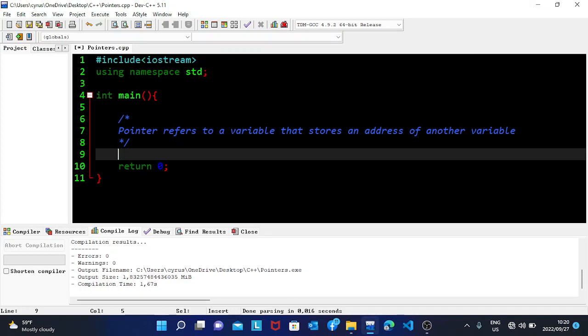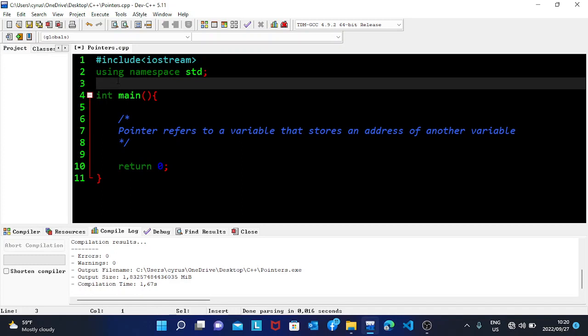Pointers, one of the concepts feared by most in programming, especially in C++ and C. So, what is a pointer? A pointer refers to a variable that stores an address of another variable.